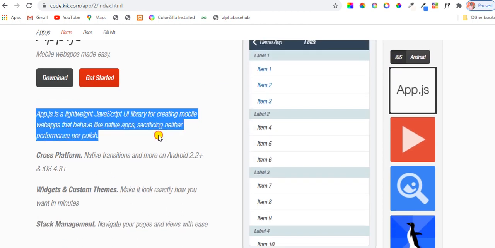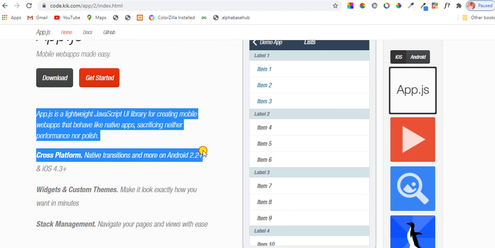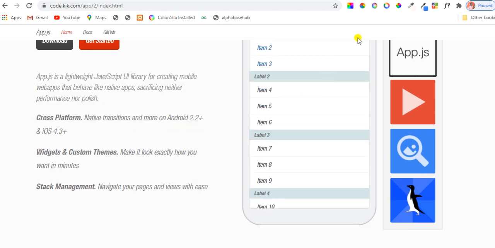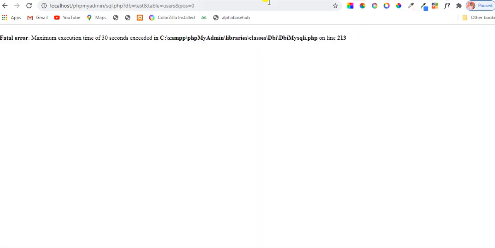Now, in a nutshell, this is just a JavaScript UI library for creating mobile web apps that behave like native apps, with neither compromised performance nor polish. It has complete native behavior, just the way I've said. I may show just a little bit before I go further into starting a real, complete project with you on how these apps behave.